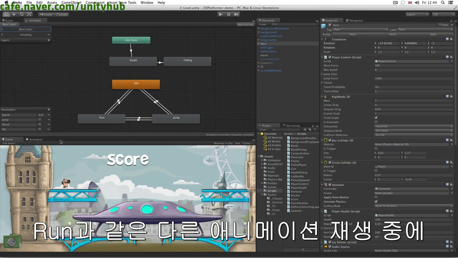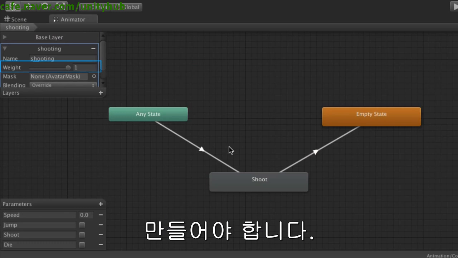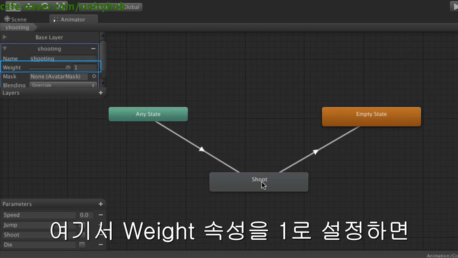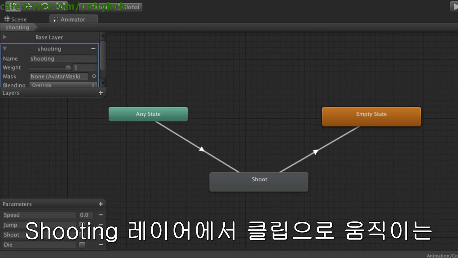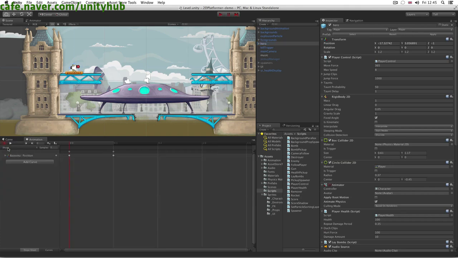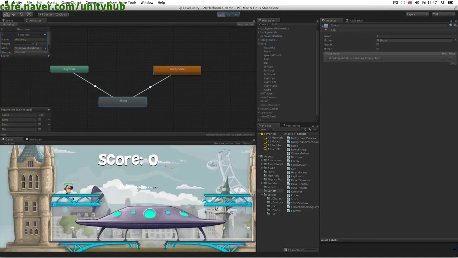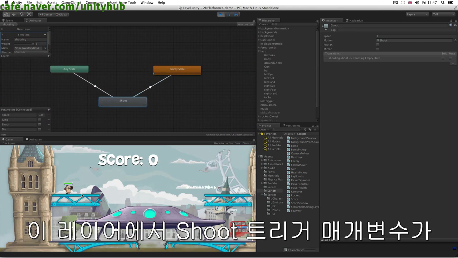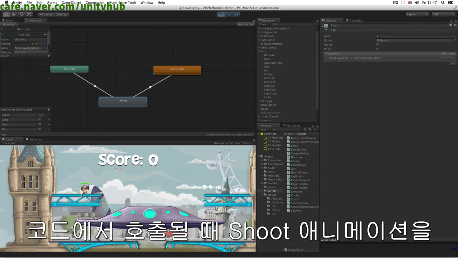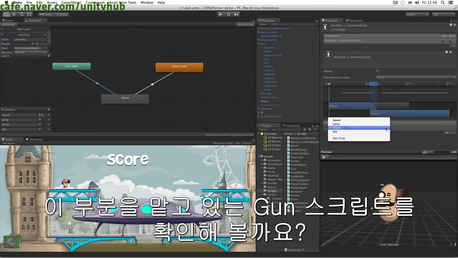In order to play the shoot animation, whilst other animations such as run are playing, we created a separate layer within our animator called shooting. By setting the weight property to 1 here, we can totally override motion in the base layer on any parts of our character that are animated by clips on the shooting layer. In this layer, we switch to the shoot animation from any state, when the shoot trigger parameter is called from code. Let's take a look at the gun script in charge of this.